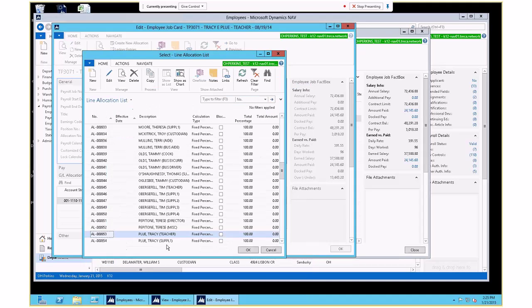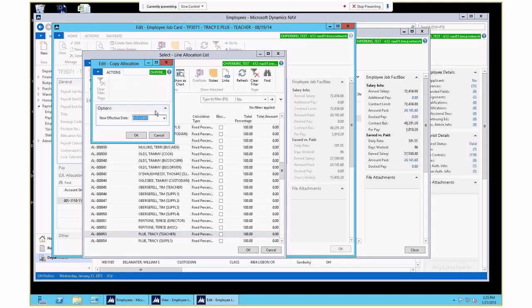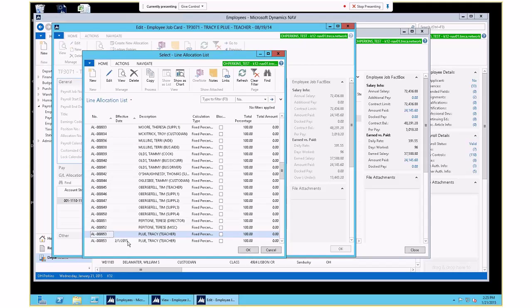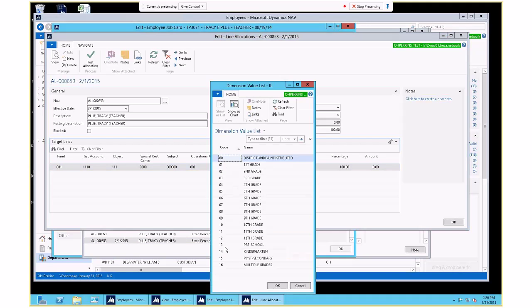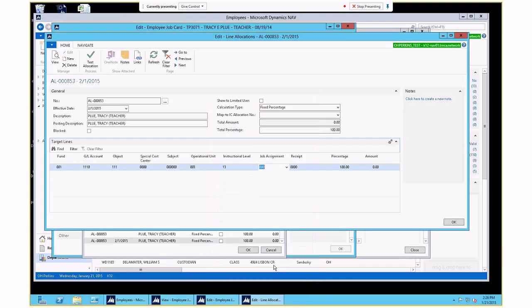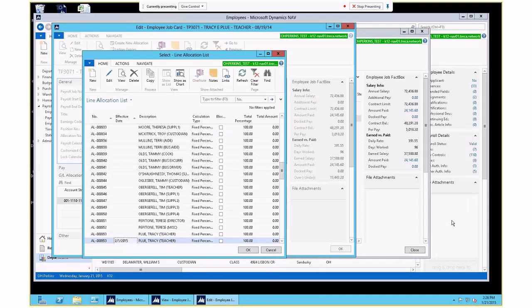See how she has a teacher one and a supplemental one? This is her teacher one. I could go copy 0201. Okay, and then click it and go here, and I can go edit that. And I can say, no, the instructional level needs to be preschool. We're doing her preschool now. That kind of thing. Okay. And hit OK, and then it's done.